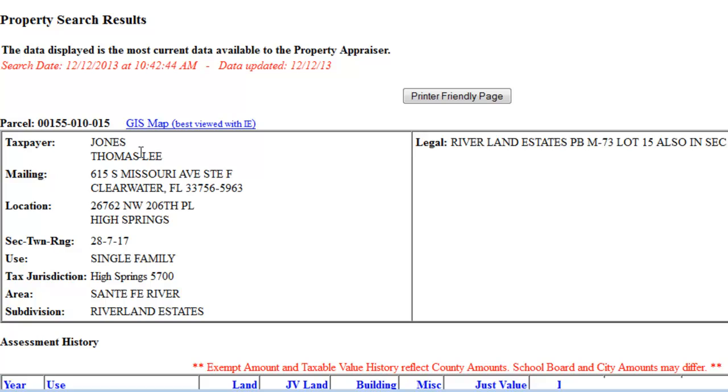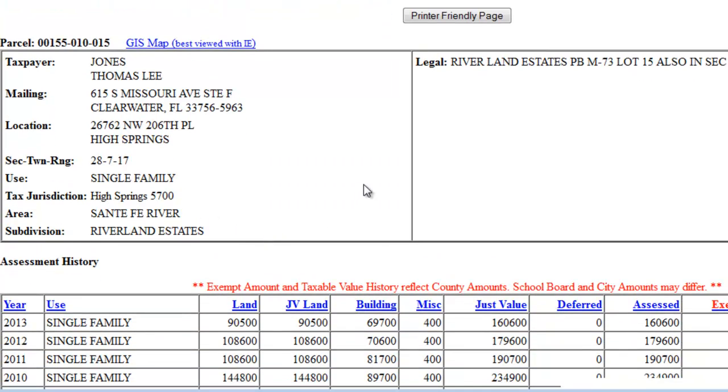Now, it also tells us the taxpayer's name. In this example, the mailing address is in Clearwater while the location is in High Springs. So right there, you can kind of gather that this person is an out-of-area owner. It tells us the use of the property, subdivision area, all sorts of good stuff.